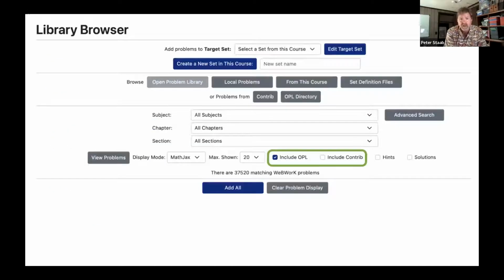So let me just show you a screenshot of the library browser. This allows us to include the standard problems, which we call the open problem library, and then also contrib. So this is now built in if you're accepting problems from contrib. This allows a much broader number of problems we can look at.